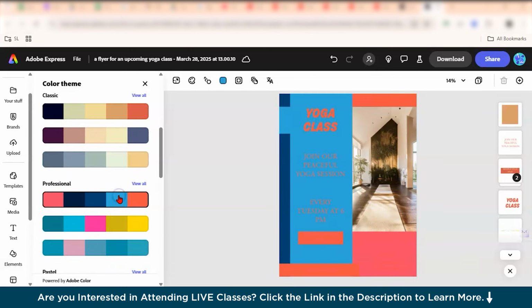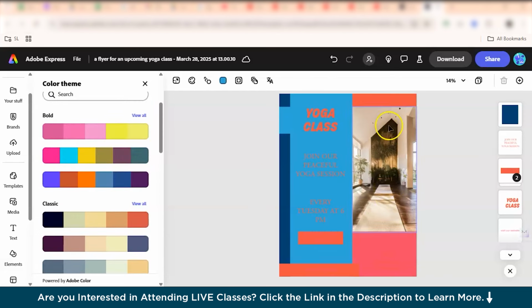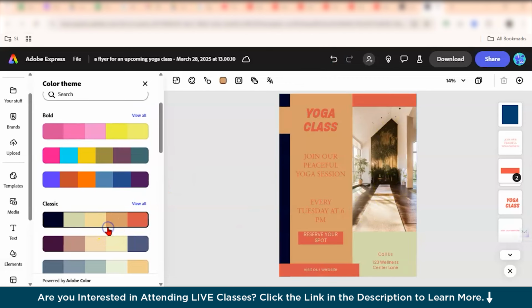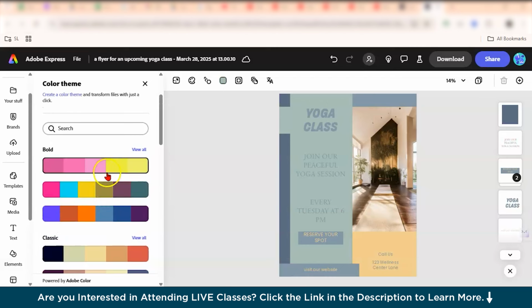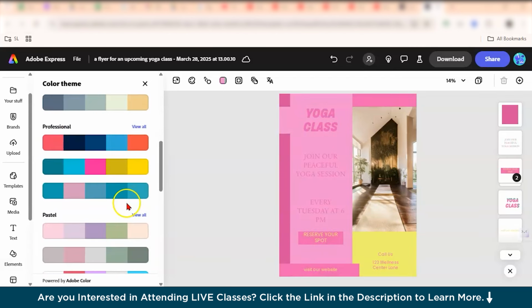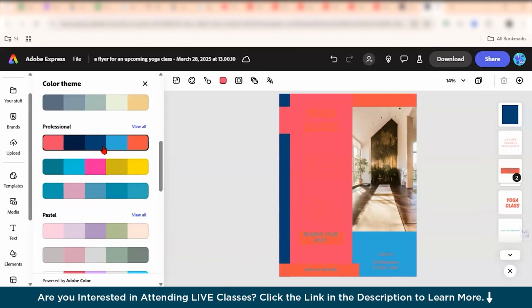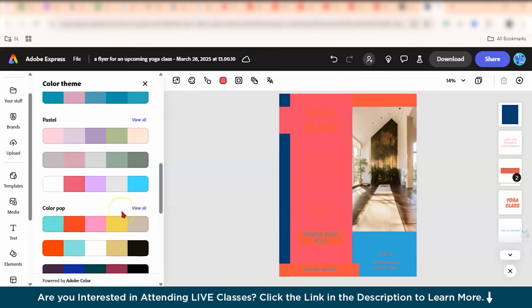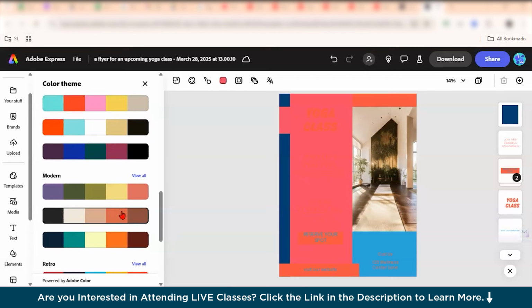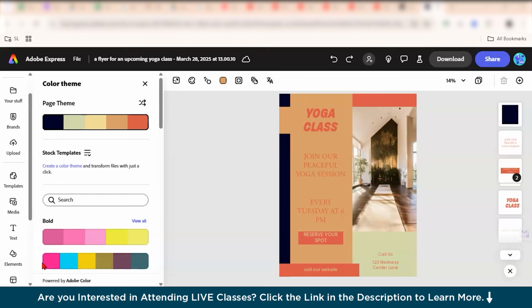Then you have professional. So it depends on what kind of flyer or what kind of template you are designing for. For example, this particular template is for yoga class, right? So something like this would be better, because it's very soothing. But if you are making something for a play school, for example, some kids play school, then these kind of color combinations would be more attractive. So you have to choose the color theme on the basis of what you are promoting, what kind of business or whatever you are designing. For now, let me just keep this like this.